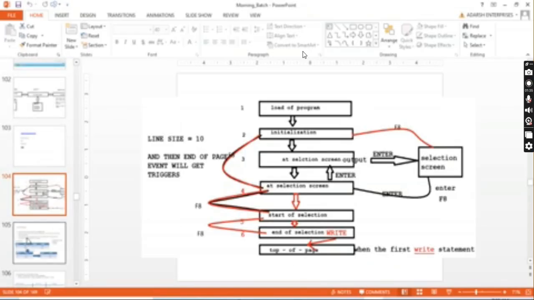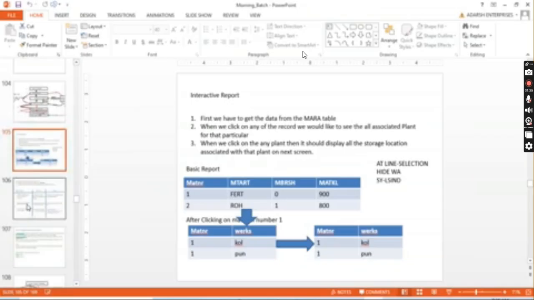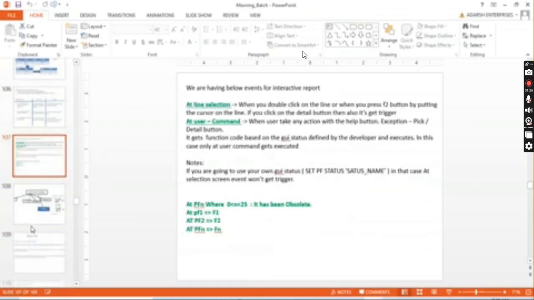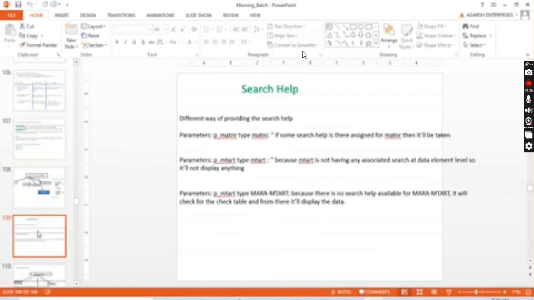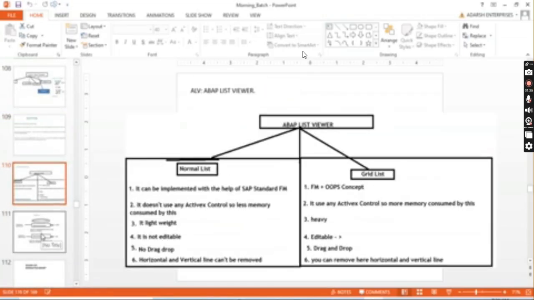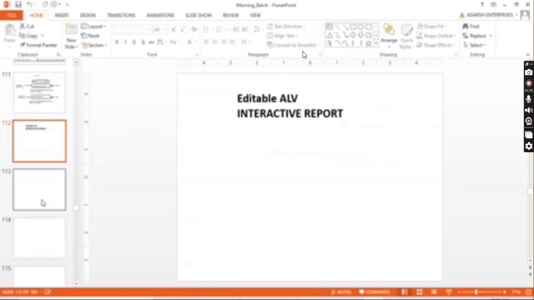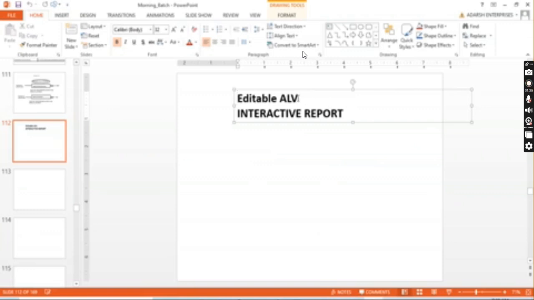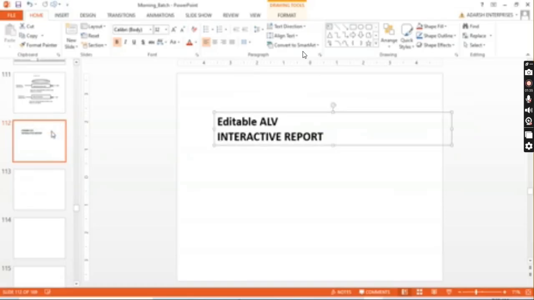And in our last class, we have seen the interactive ALV report, how to achieve the interactive ALV report. Very important. If you have any question over there, then you can ask. We have also seen the editable ALV in our last class.